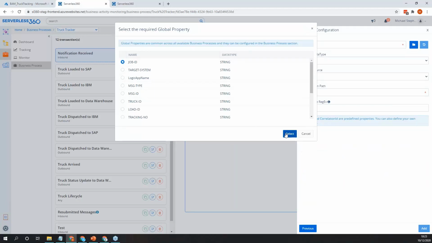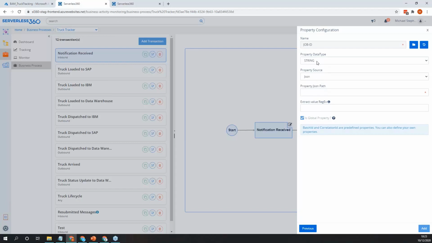So I could pick job ID as an example. And I can say things like, how will I be told about this property? So I could do things like searching a message body using XPath, regular expressions, or JSON queries. I can look in the headers if I've sent those over from my Azure component, and I can then promote that job ID.